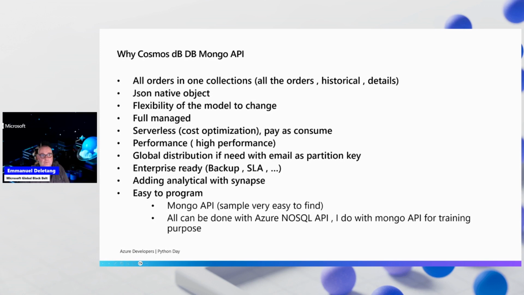Depends. It's a fully managed application, and Mongo API is very easy. You can find a lot of samples, for example, how to develop with Python on Mongo. So very easy to connect, to write a document, to read a document, to upsert a document. And in all SDKs, you have the concept of upsert. If the document doesn't exist, I create. If the document exists, I will update. Very interesting.